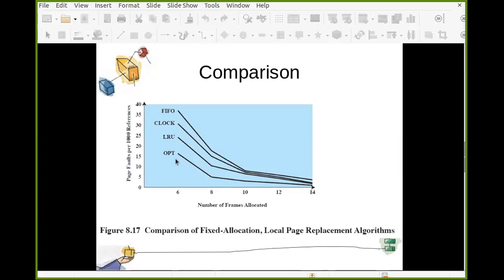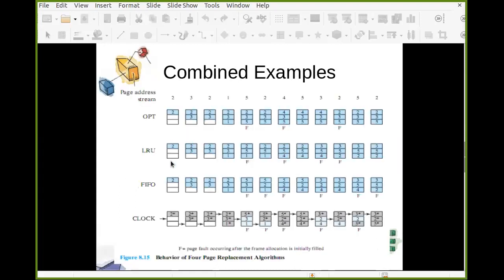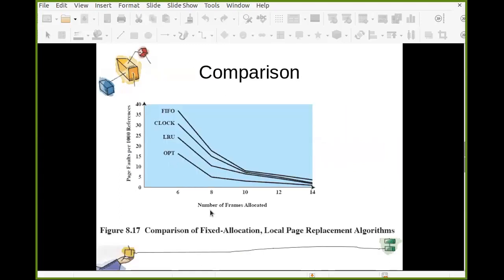you can definitely see that optimal is the best one. LRU is the next best, clock next to that, and then FIFO. And this is exactly the result that we get in our example also. But the interesting thing is, as you increase the number of frames allocated, after some time they are merging. They have more or less similar performance. And this is the break point, you can say.